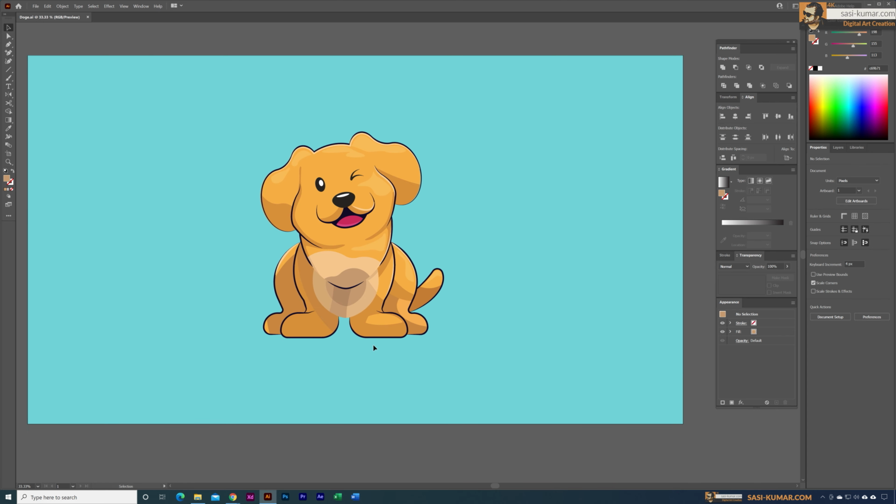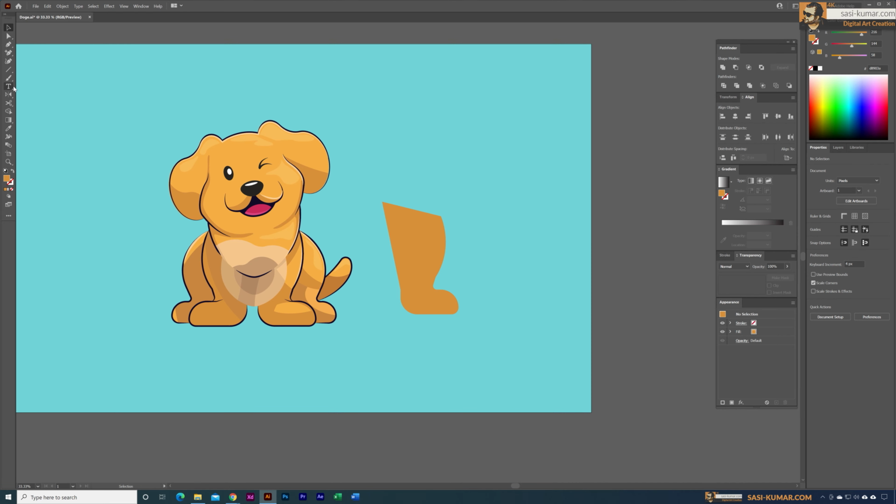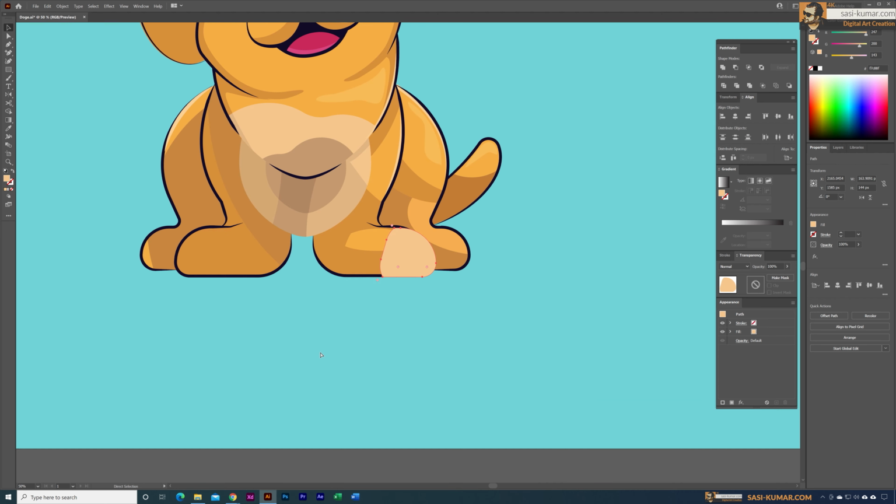Next step, drawing the paws of the legs. Okay, so I'm going to make a copy from here. Alt drag, and let's draw a rectangle on top. And let's bring this in here like this. Using the direct selection tool, make the corners rounded. Select both of these objects and cut down the overlapping portion using the Pathfinder. Alright, now let's bring it in here.